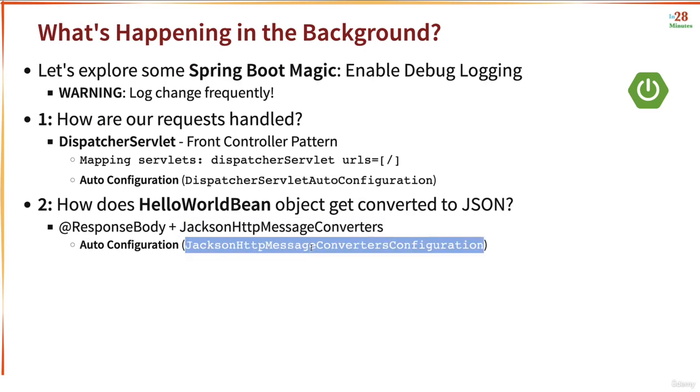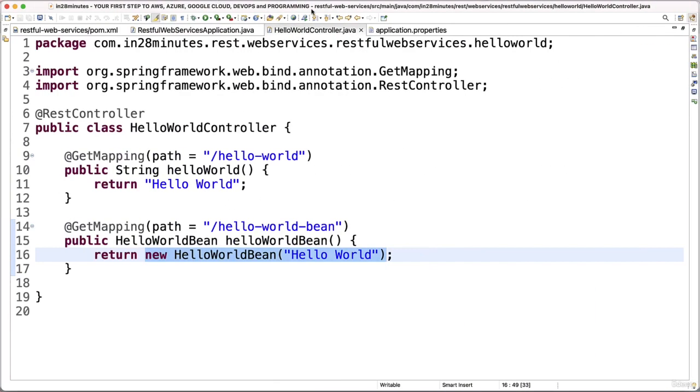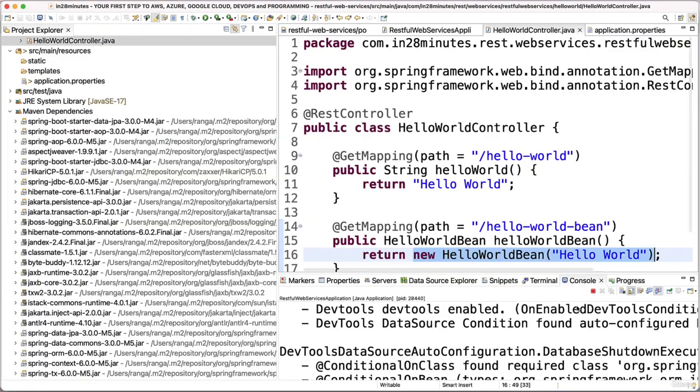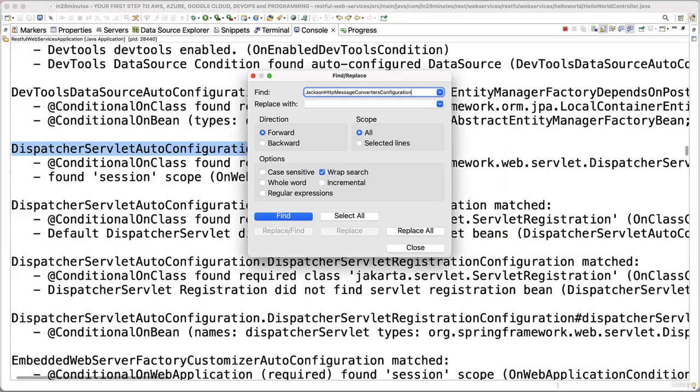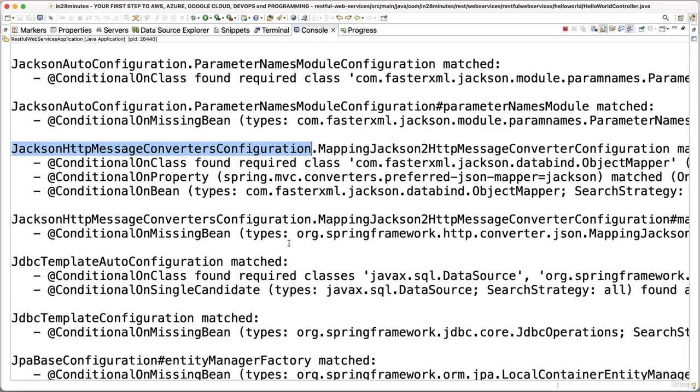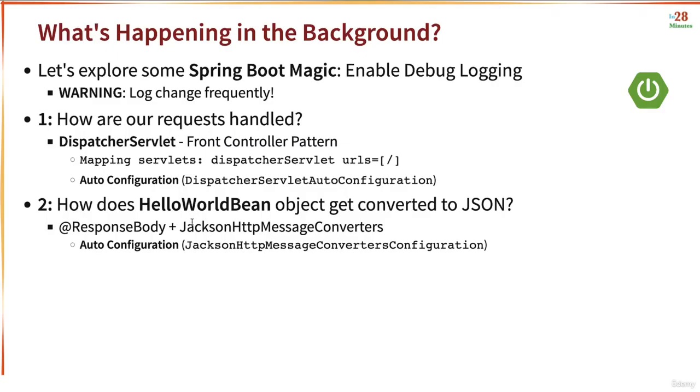If you search for Jackson HTTP message converters configuration, let's go in here and search your auto-configuration results. You should see something called JacksonHttpMessageConvertersConfiguration. This is automatically configured for REST API by Spring Boot. So the hello world bean is getting converted to JSON because of our @ResponseBody annotation and the fact that Jackson HTTP message converters are auto-configured by Spring Boot.